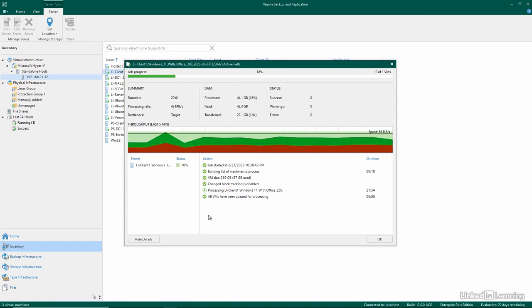VeeamZip is similar to a one-time backup job in other products and makes a quick way to create and run a job outside of a schedule when needed for your virtual machines.